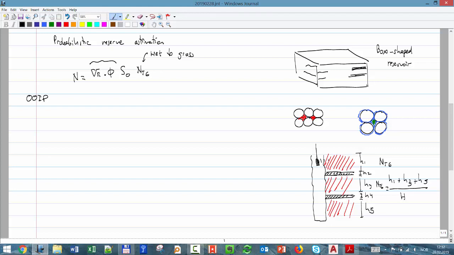Simply I try to find out, from all of that volume, where the hydrocarbon might be placed. That is a very simplistic way to calculate N, but it's just to show how you account for uncertainty. What are we missing in this equation? The BO, the formation oil volume factor, BO.